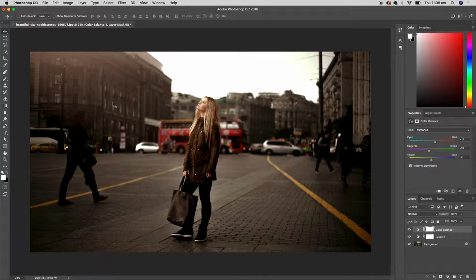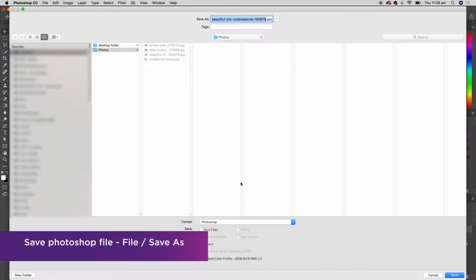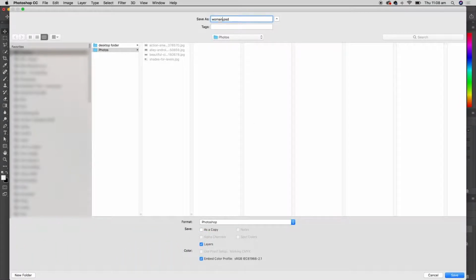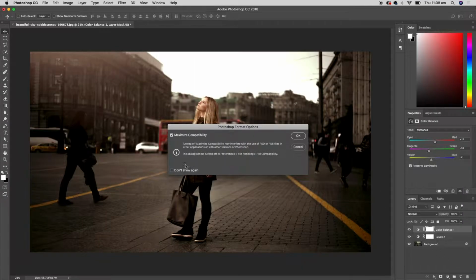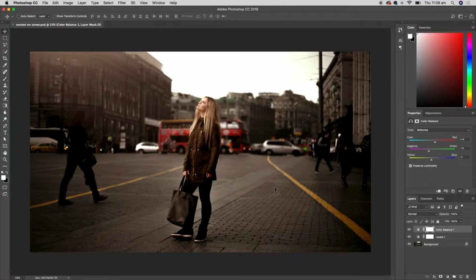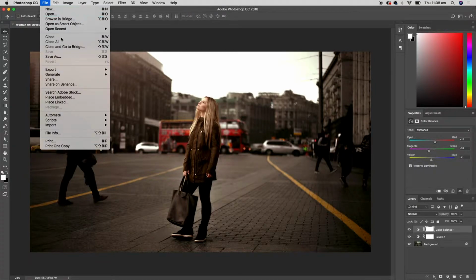So let's save our image, File, Save As, and I'm going to save this as a Photoshop file because I want to be able to edit this later. Woman on street, make sure it's the Photoshop format and that you have layers ticked. And click Save. And OK. And now let's save this as a JPEG.